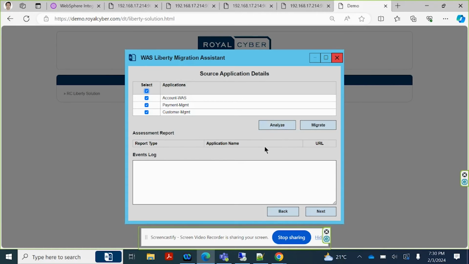There are two options. First, you have to analyze, so you will see all the reports. Once the reports are there, you can actually migrate to a new runtime. The runtime connectivity, as I mentioned, we have already defined in the configuration file, and this application will connect using the repository configuration to WebSphere Liberty. It can be on the same virtual machine, on a cloud, or anywhere.